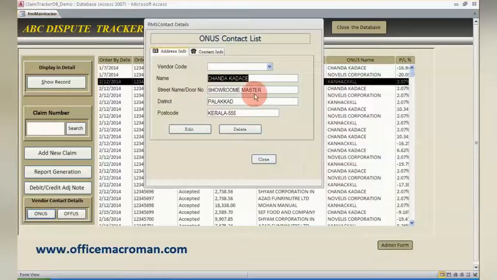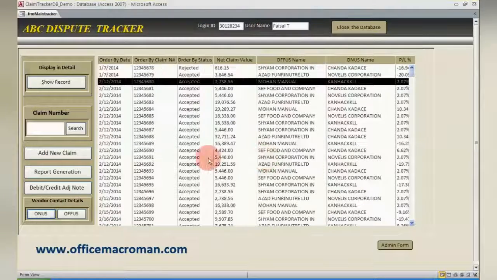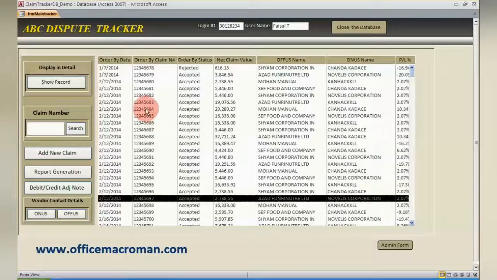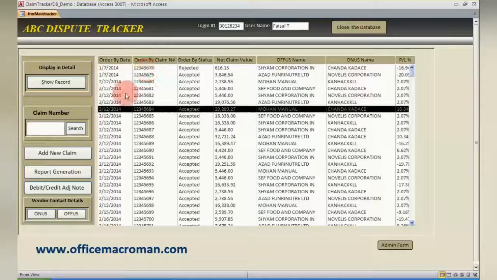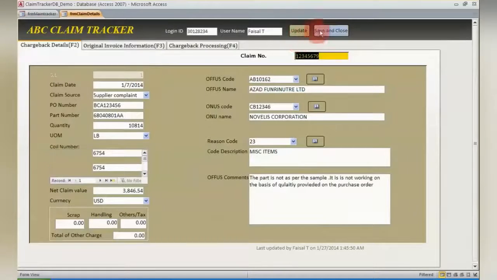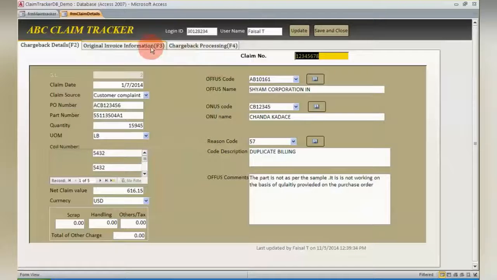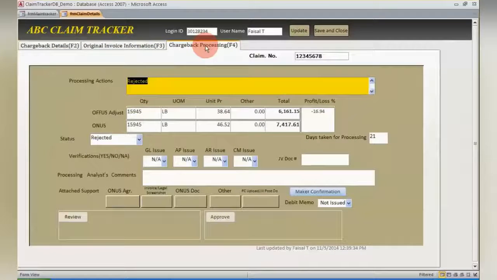And these are the vendor details, where we can view the vendor details and their contact numbers, and the user can add or edit the vendor details here. And over here, just click on a particular claim, and it will take us to the details of this particular claim, or the user can enter the claim number right over here and click on the search button. Again, it will display the details of the particular claim.